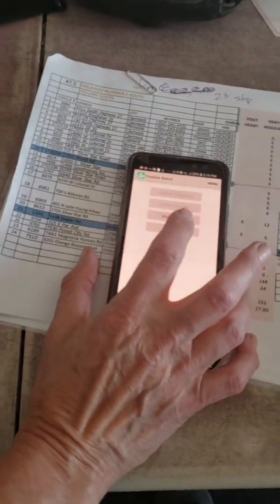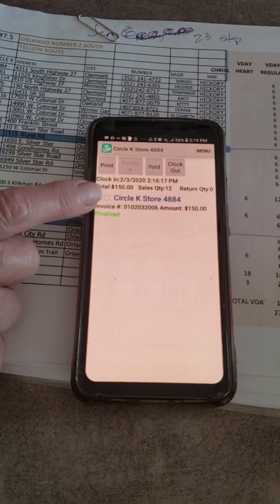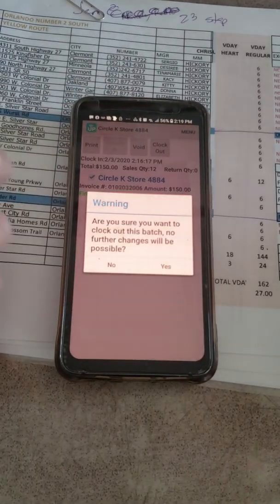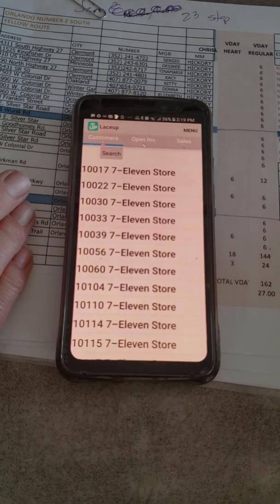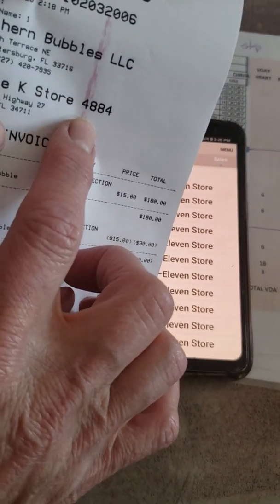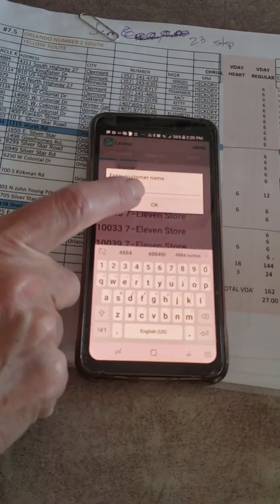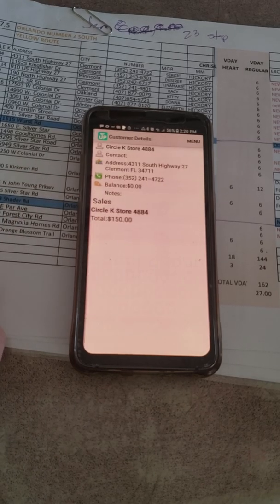If after you hit done, all of a sudden you realize you've made a mistake, you can click it again and hit void, and it will completely cancel out this transaction, and you hit menu again and start completely over with a new sales invoice. If everything's okay, you hit this and you clock out and you're back at this menu. If after you've left the store you realize you've got to go back in and make a change, you put in 4884 again, 4884. It'll bring up the store again.